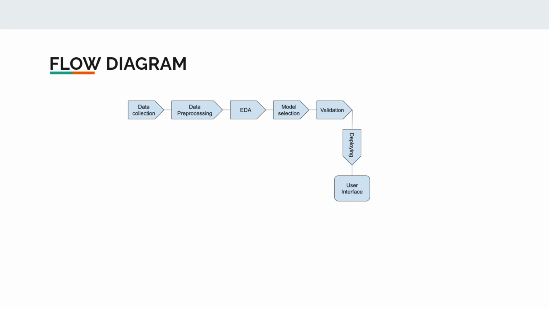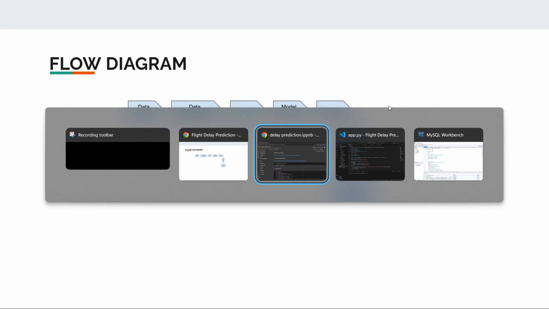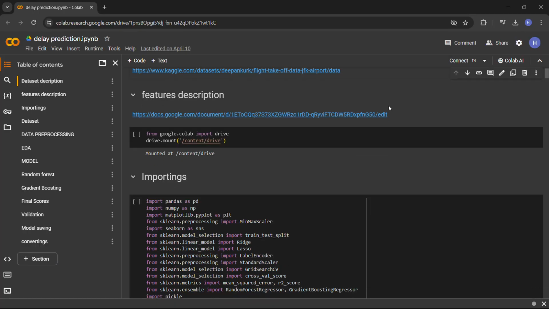The basic flow diagram of our project is data collection, data preprocessing, EDA, model selection, validation of that model, and deploying the model with a user interface. This is the flow of our project.